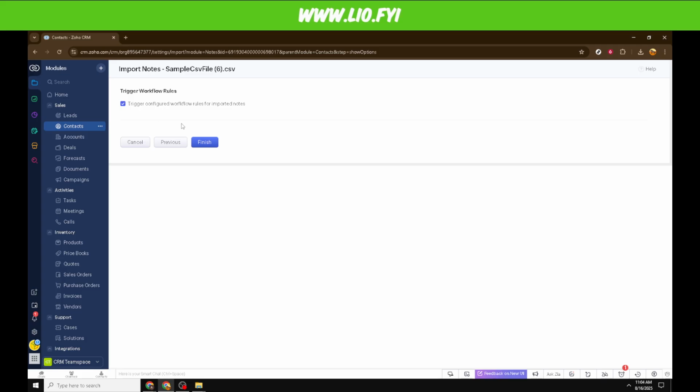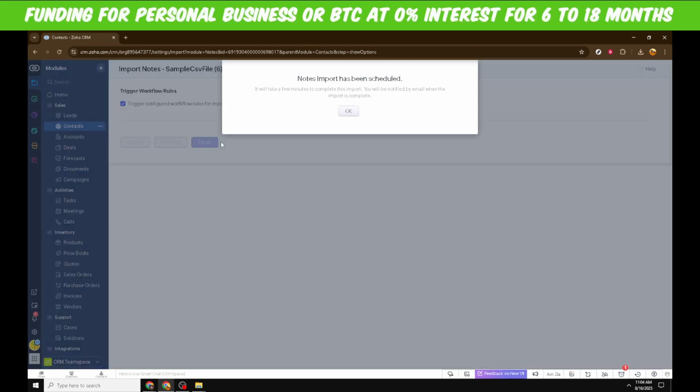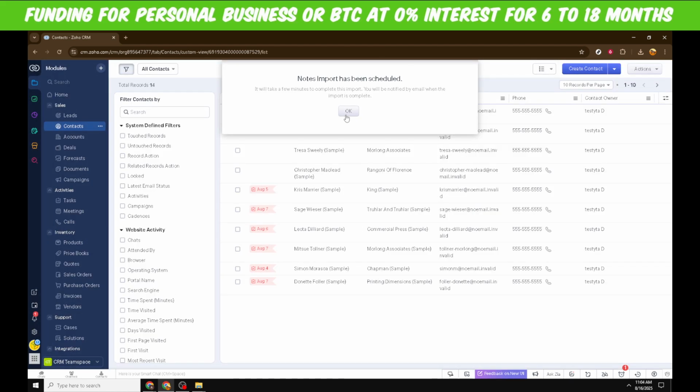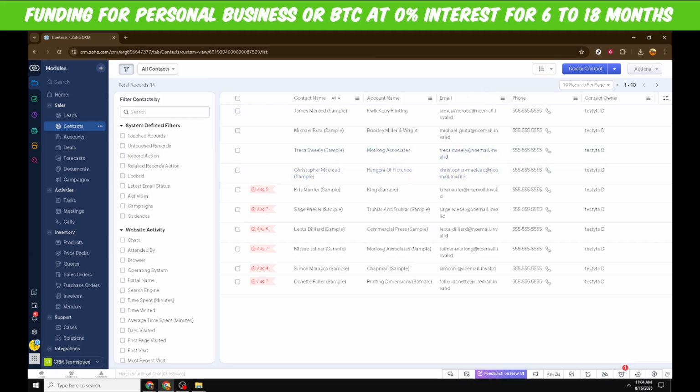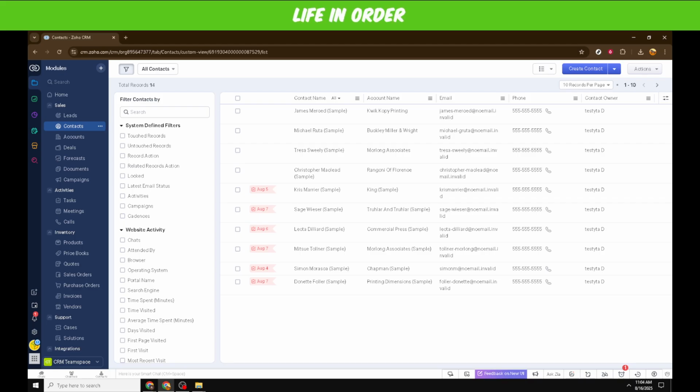Finally, after reviewing everything, click on Finish to complete the process. At this point, your notes should now be imported and accessible within Zoho CRM, linked appropriately to your contacts, providing a complete view of your interactions. And that's it. You've successfully imported notes into Zoho CRM, enhancing the way you manage customer information and interactions.